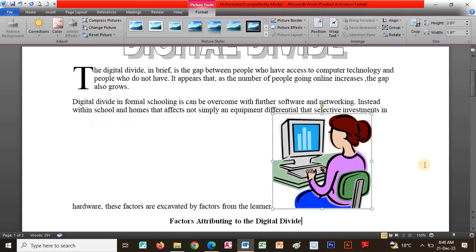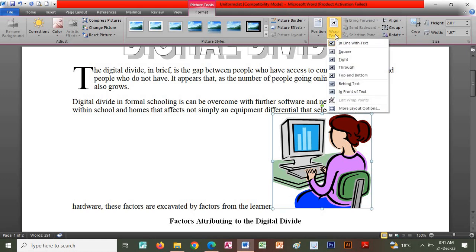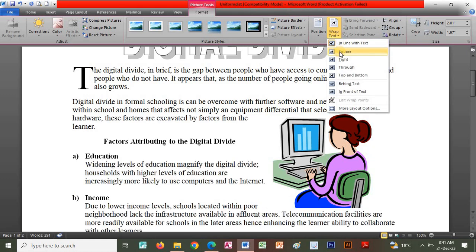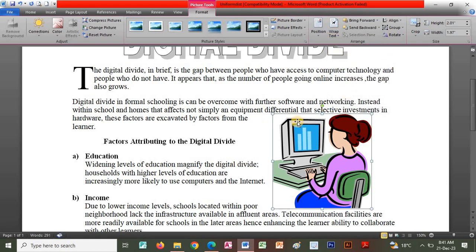After applying this picture, the next thing you need to do before you do any other formatting is you click on the wrap text. When you click the picture, you'll realize that up here we have the format option. Then you can click the wrap text. After you click the wrap text, we click square. When we click square, it enables the picture to fit in between the text.